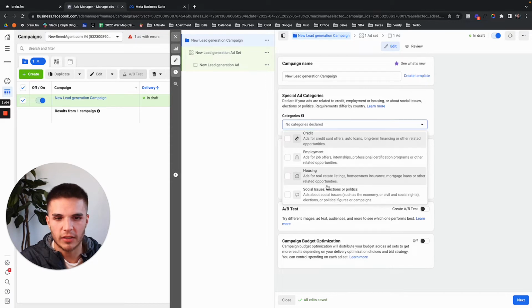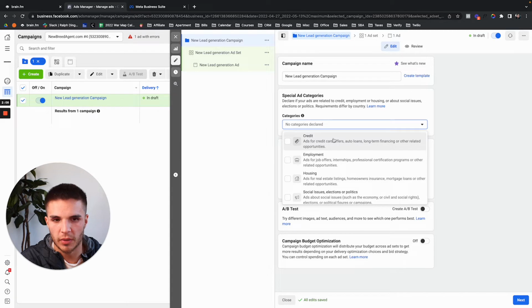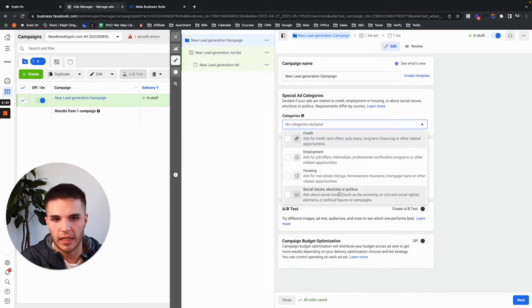So housing is something we always select, never have had to select any other ones, but just make sure that you select this if your business is related to any one of these categories, or else the ad will not get published. It'll get rejected, and then you also risk potentially getting your ad account shut down, especially if your account is newer. So you're going to want to make sure that you select that, okay? That's going to be step number one.